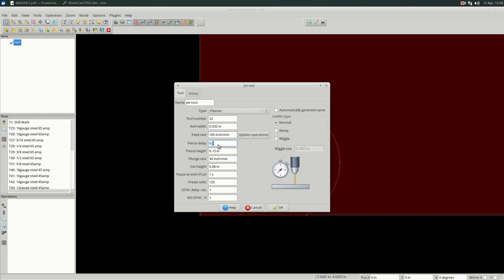Our pierce delay was 0.5. Pierce height is 0.15. Plunge rate. Plunge rate is not in the user manual for the Hypertherm cutters. We have good luck running around 75.